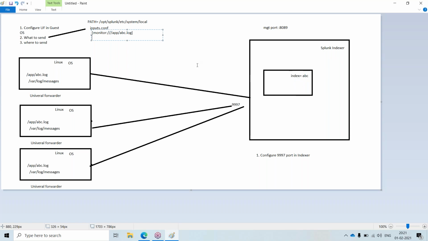Here I have to put index, index is equal to ABC. Now all the data, even though there may be 10 or 20 indexes, this log data will be going to this index. Index is equal to ABC, and I have to mention the source type.